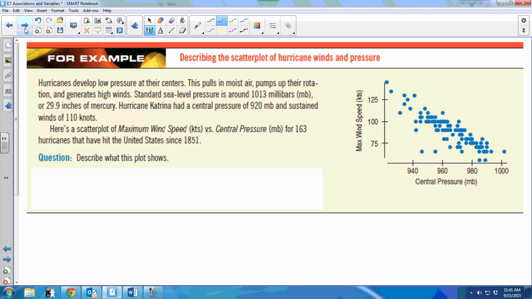All right. So here is an example where we're going to describe what the plot shows. We're going to describe the association. Let's say hurricanes develop low pressure at their centers, and this pulls in moist air, pumps up the rotation, and generates high winds. Standard sea level pressure is around 1013 millibars, or 29.9 inches of mercury. Hurricane Katrina had a central pressure of 920 millibars and sustained winds of 110 knots. So here's a scatter plot of maximum wind speed in knots versus central pressure in millibars for 163 hurricanes that have hit the United States since 1851.